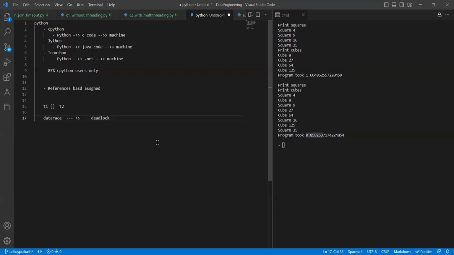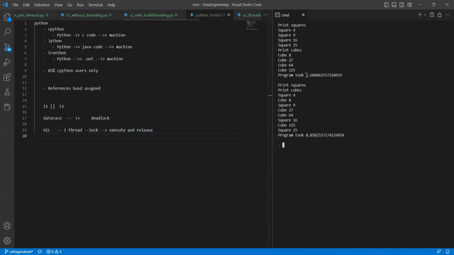To avoid this kind of case, the Python interpreter has something called the global interpreter lock. It will take one thread, safely lock it, execute and release. It will do the same thing again and again. Due to that, sometimes it may seem that all are executing concurrently, but in the backend it's not happening so. To the best of its ability, it tries to switch between these things. But even then, you get some kind of advantage, right?